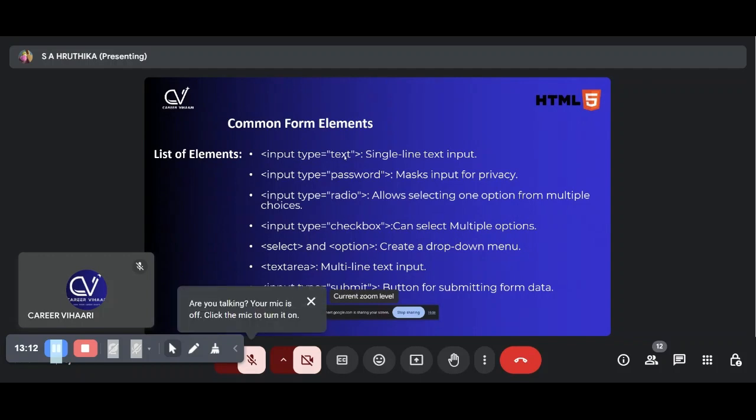Text area is used when more than one line of input is needed. And type equals submit: when we are submitting the form, we'll be using type equals submit. When this button is clicked, it will collect all the data present in our input fields and send it to the server side. Now we'll take practical examples.